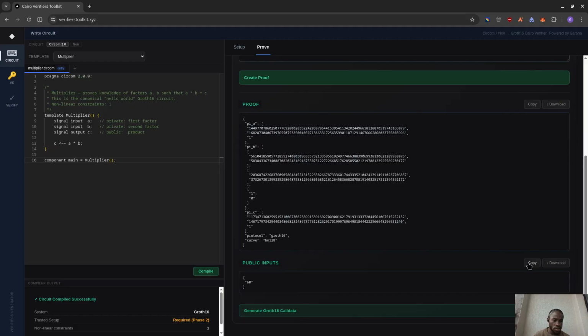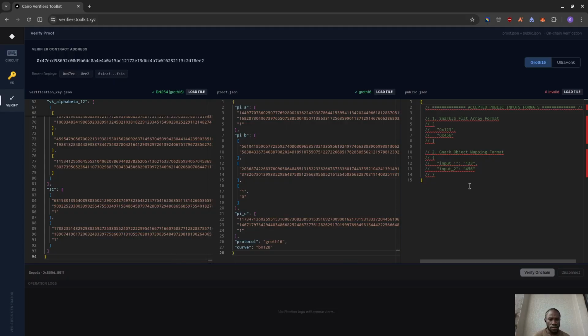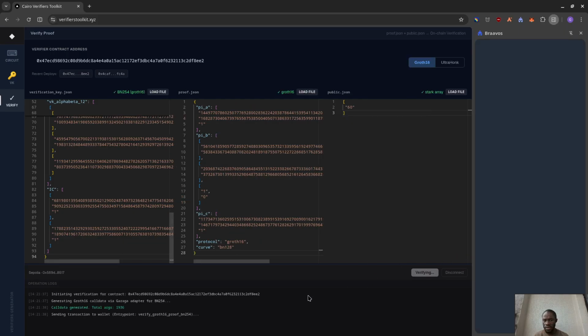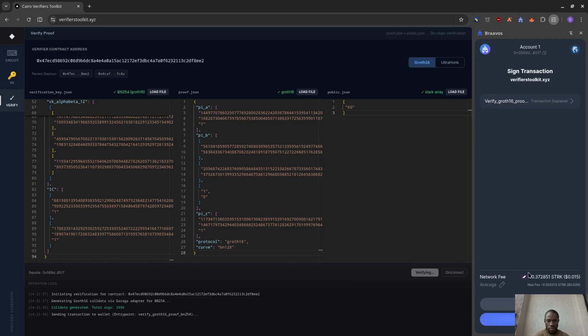And then let me just get my public input. And as you can see, this format is the snarkjs format, but if you had the other format, you can also use that. So I just use this. So we have our values. It says verify on chain, so let's go ahead and do that. You see this, we want to verify it on chain, so we send the transaction.